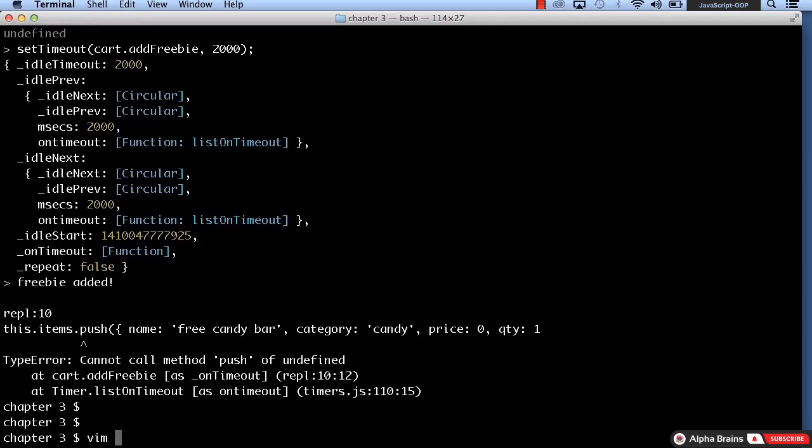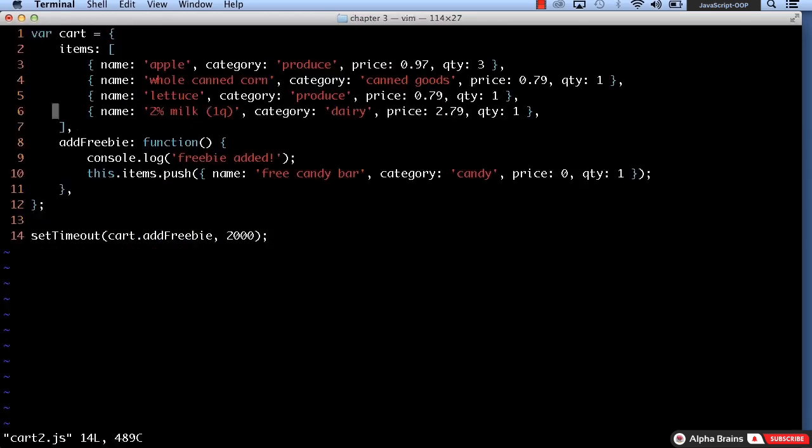Let's take a look at our function and see what's going on. Since Node told us that it couldn't find a method push of undefined, that tells us that the problem is here on line 10. It indicates that items is undefined. This should be familiar now. This is probably not what we expect it to be.